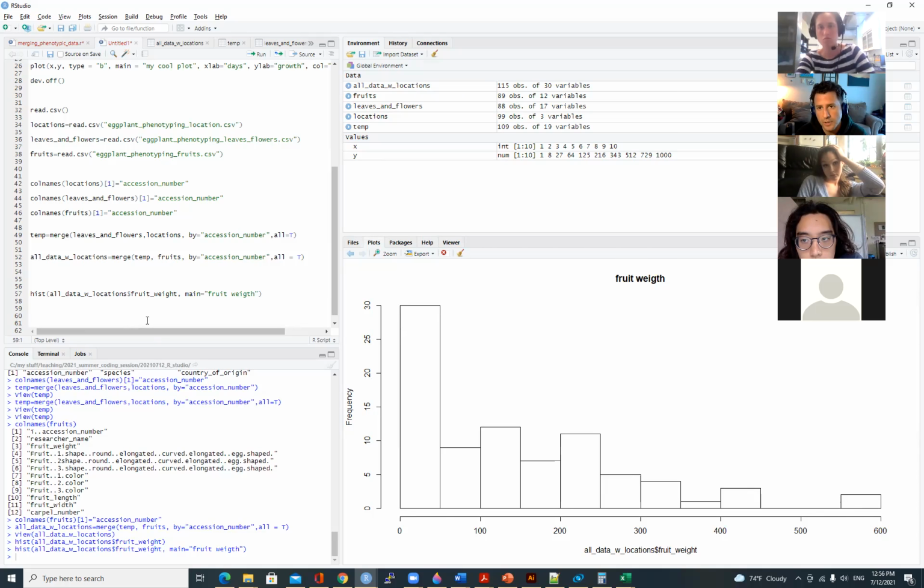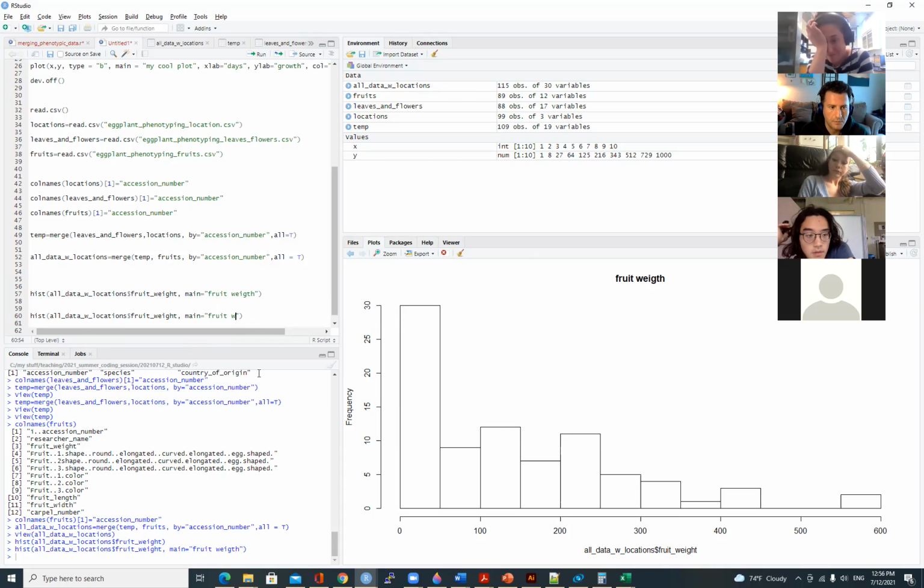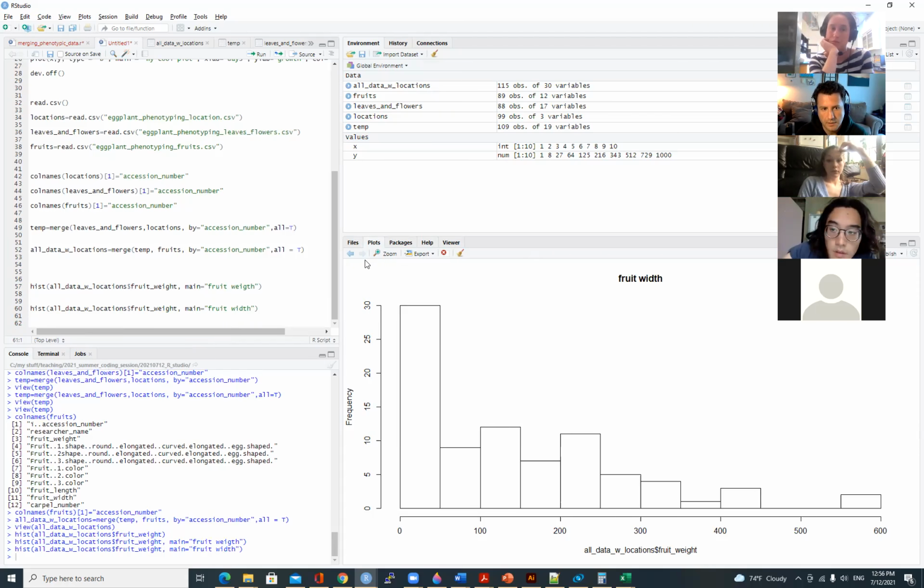So that's one thing you can do if you want to quickly do it for another variable. Like fruit width, you can just copy and paste the code, type fruit width, change this to width, and run that. And looks like fruit weight and fruit width are showing the, oh, sorry, I made a mistake.